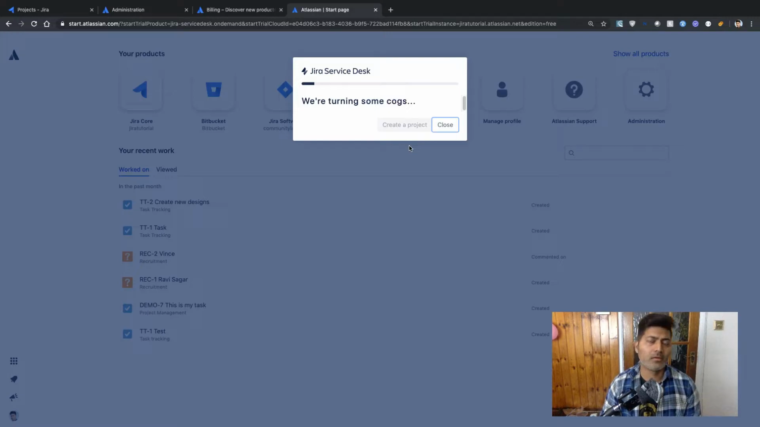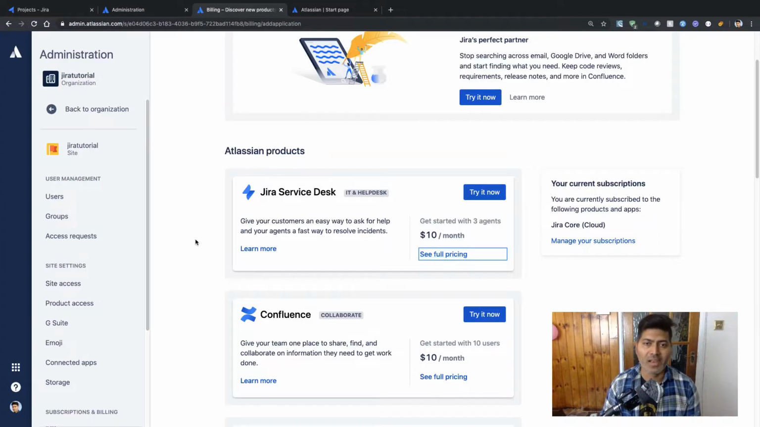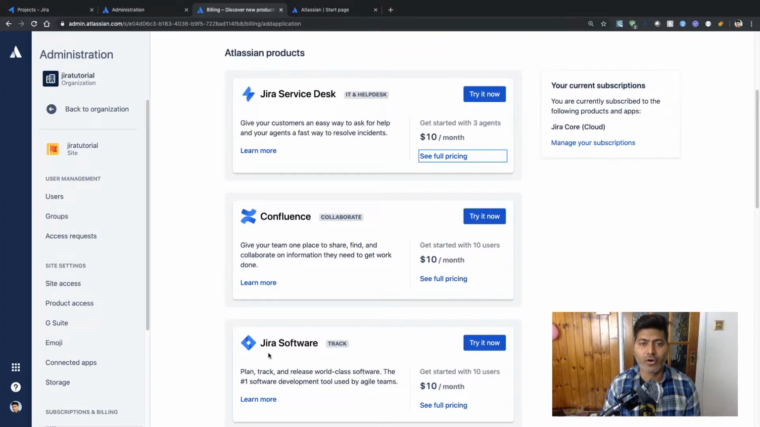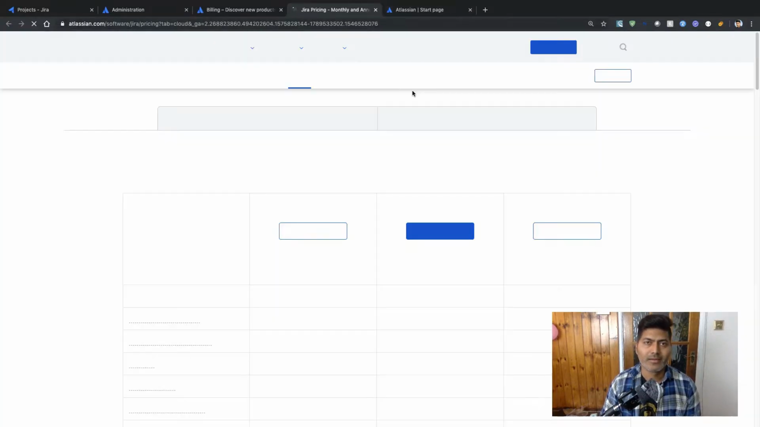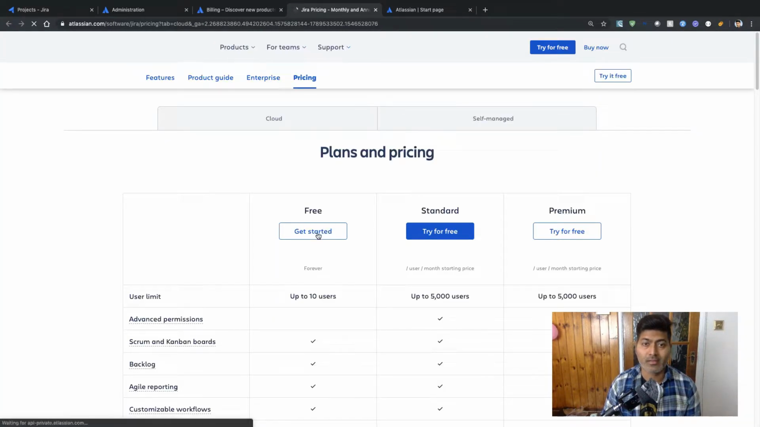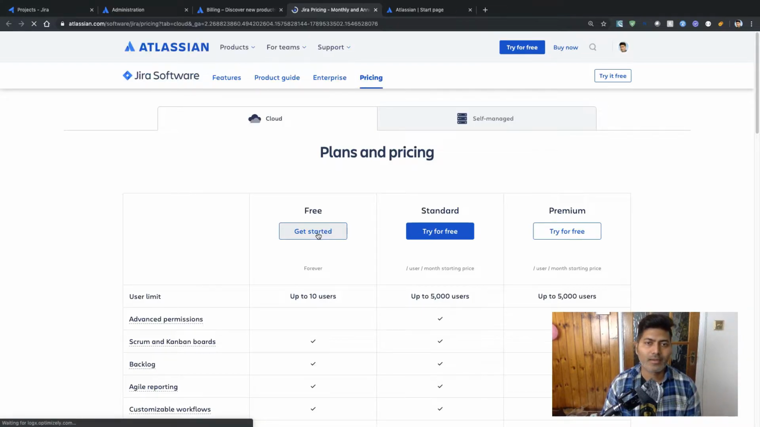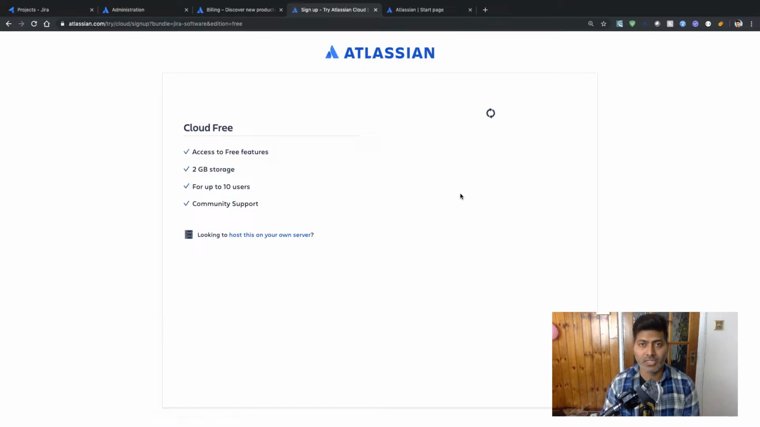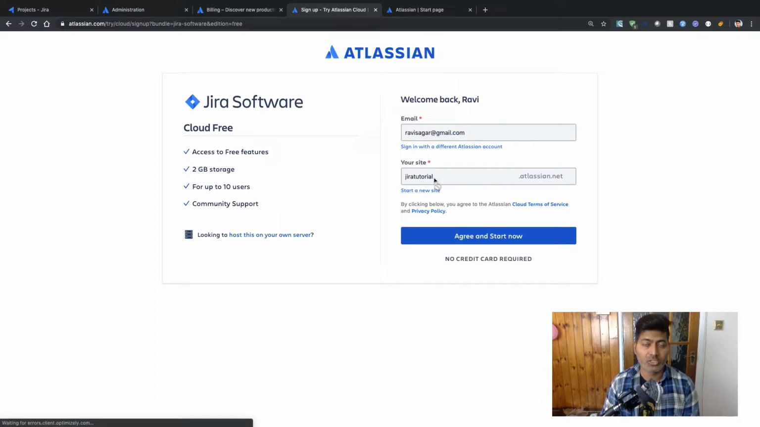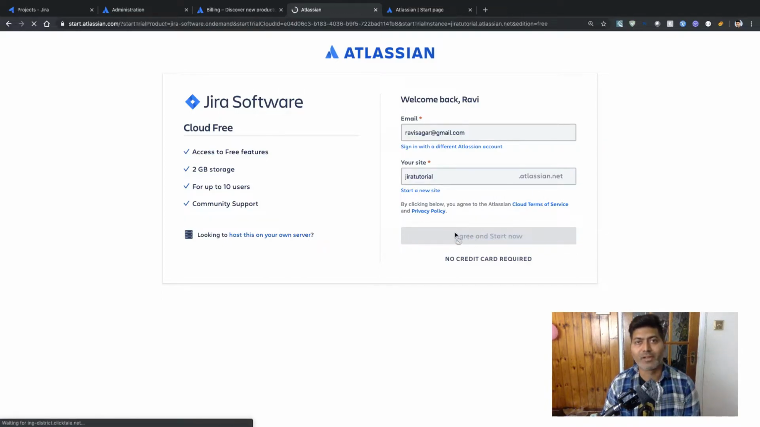So this is something that, of course, you can do for Jira Software. If I go back to my billing, I'll probably do the same thing for my Jira Software. If I click on see full pricing, I can click on get started under the free plan, and it will also give me the option to have Jira Software on my existing Jira instance, which is jiratutorial.atlassian.net. If I click on agree and start now, it will take me to the same page.